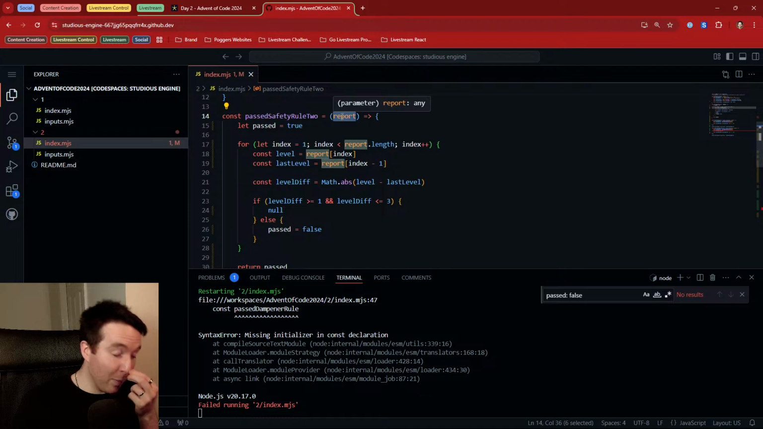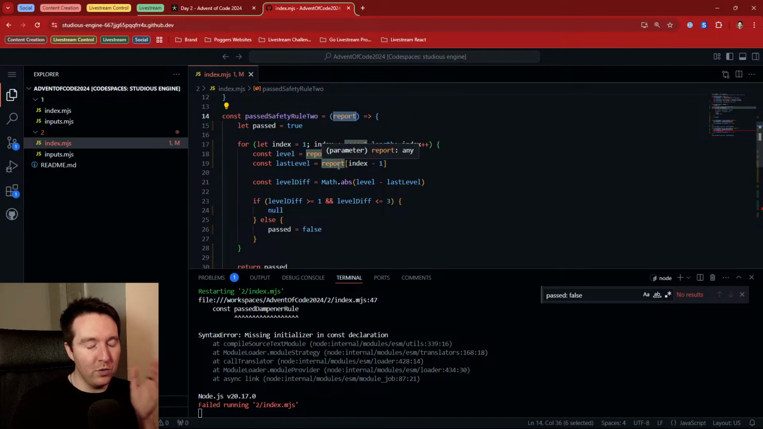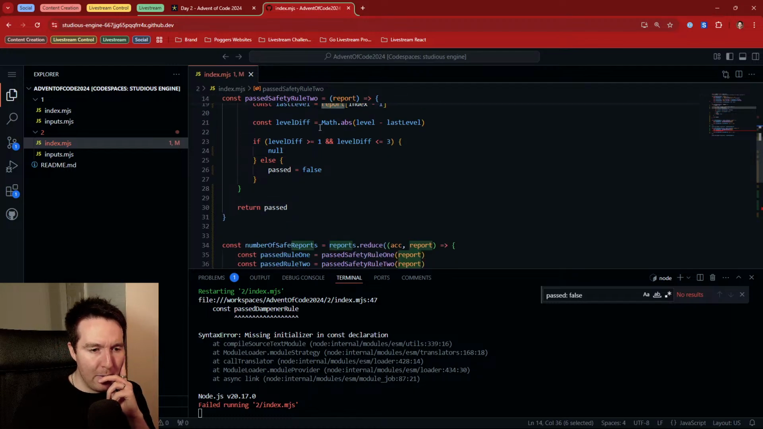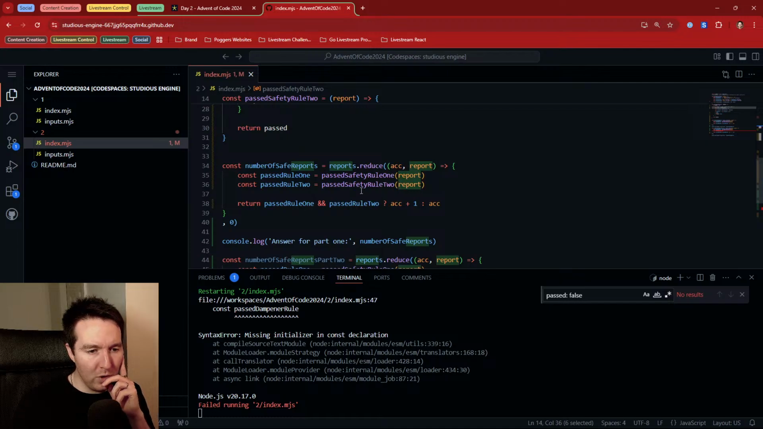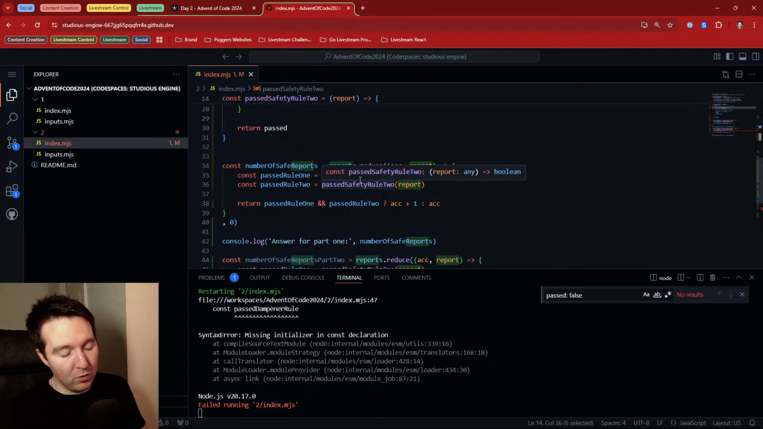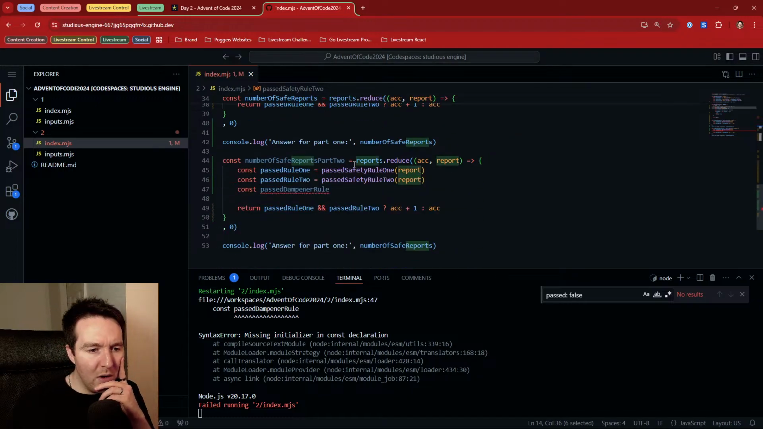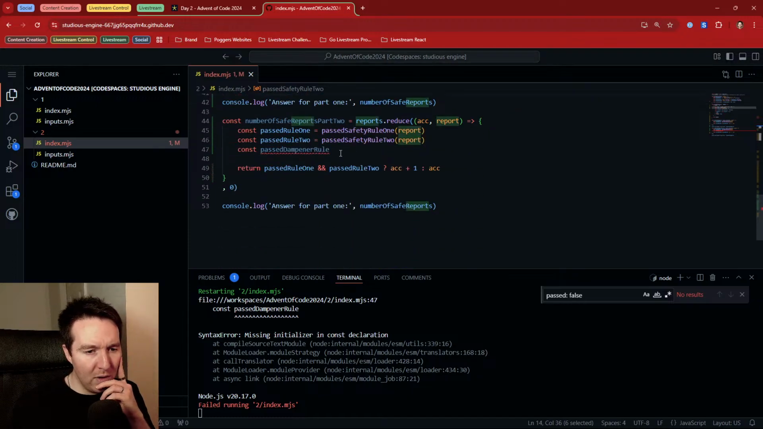levels as true or false, so the same array but given back as is this level safe or not. Then we can change the first one to look at that: if the count of false booleans in there is greater than 1, then we can stop it. Otherwise, yeah, okay, let's kind of go with that.